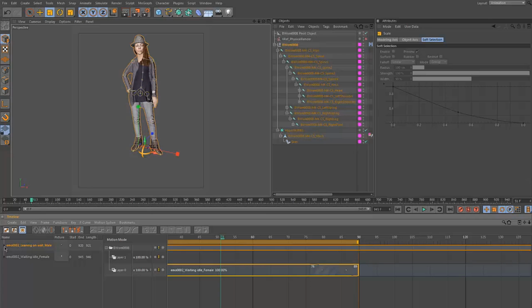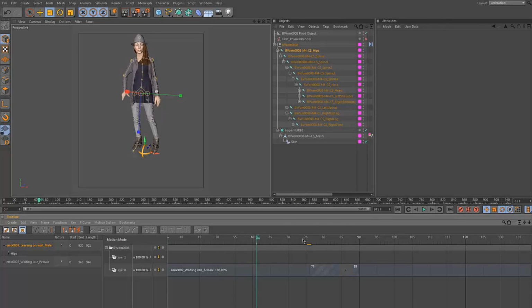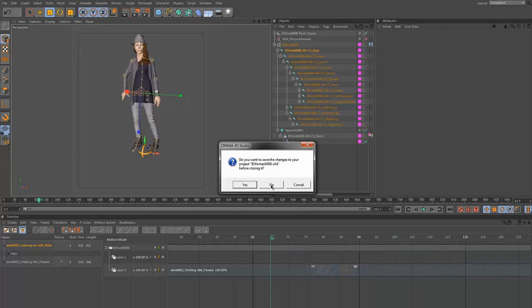So basically here, what is recorded, so we have a reference object, which is just a null object set to the world coordinate. And that one just has a single key to reference its position. Then the hips have position and rotation, and the rest of the joints have just rotation. So that's why it should be able to adjust the scale of the character.